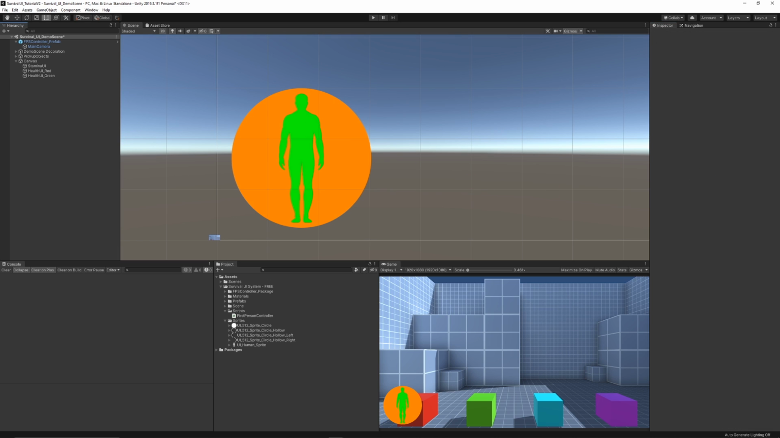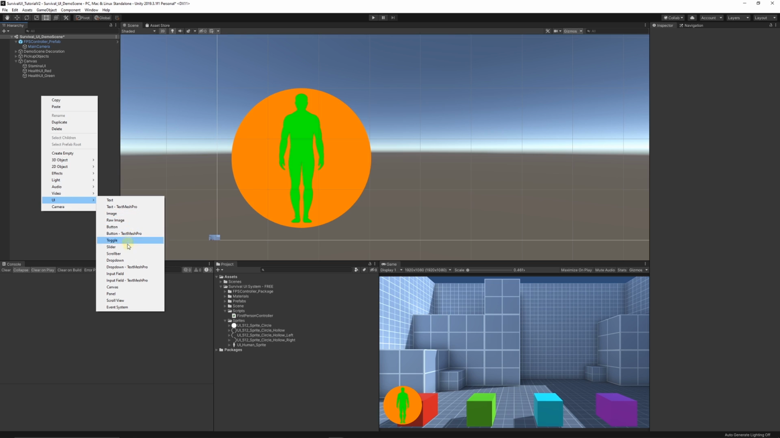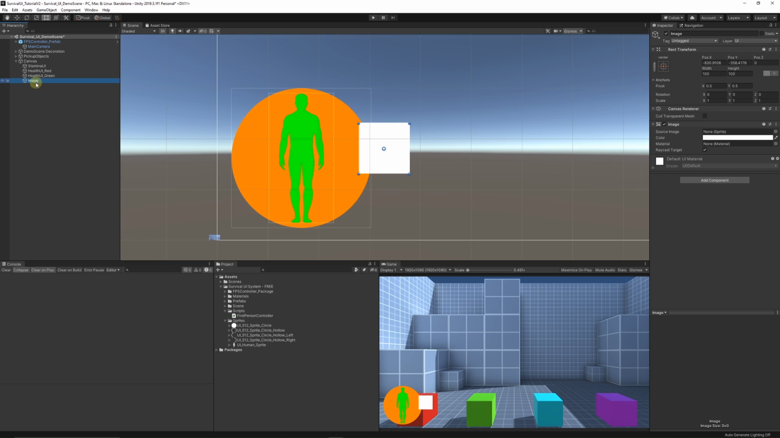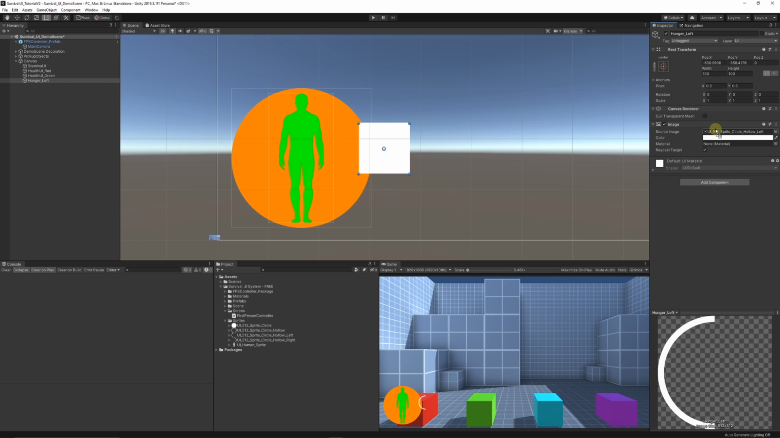One last thing that we want to do is the actual core vitals for our pack. So we go UI again. As you can imagine, we're going to use an image again, and I'm going to call this hunger, and I'll just call it the left. So this is going to be our left bar. And then I'm going to add my sprite circle hollow left, and all it is is a cutout like so, which is just as we would expect.